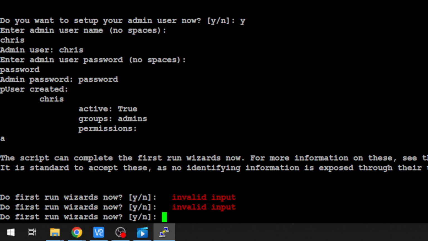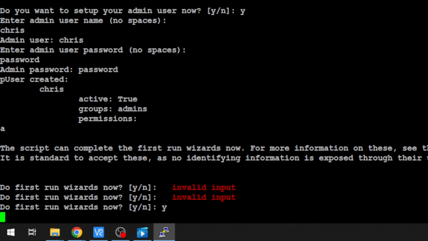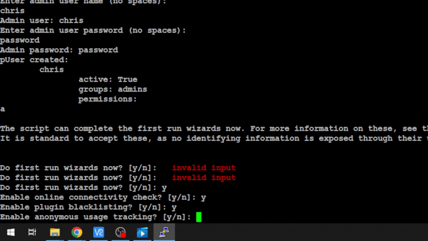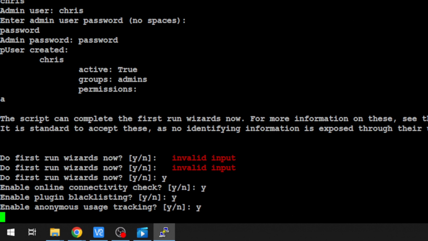The password has been created. Do we want to continue with the first run wizard? Yep, let's go ahead. Online check connectivity. These are the same questions that we have during the GUI wizard. Yes, go ahead and enable that. Plug-in blacklist. Yes. Anonymous usage tracking, it's always helpful for the OctoPrint project, so we'll do yes.